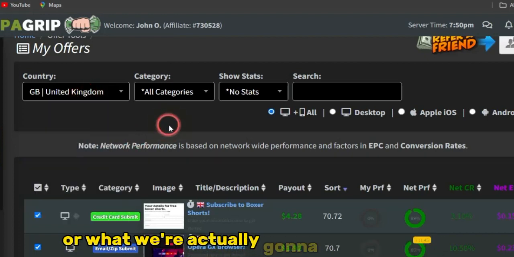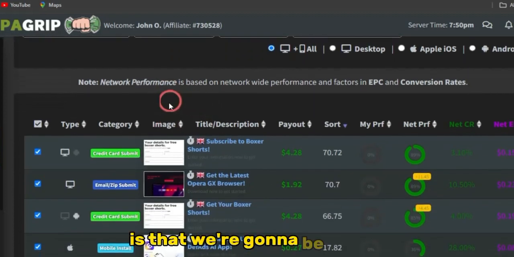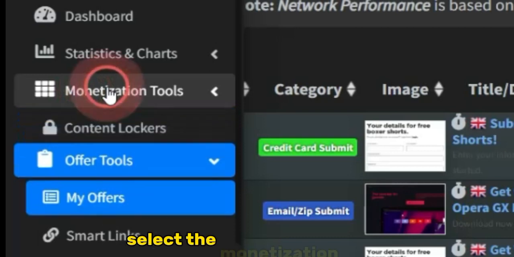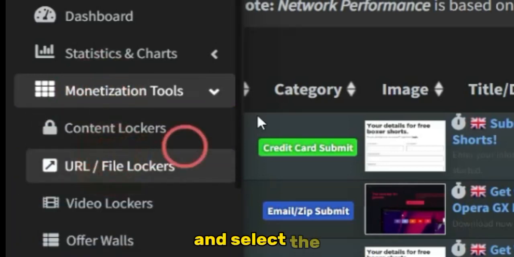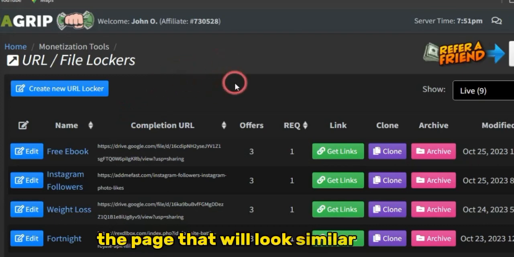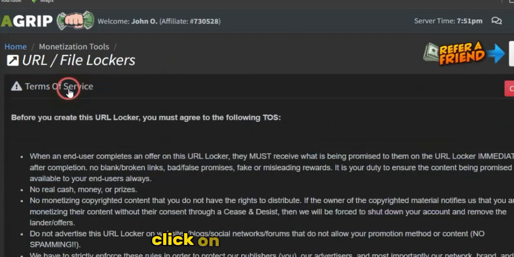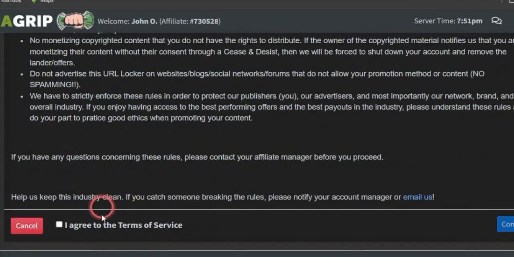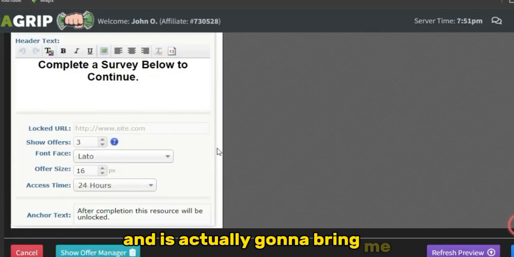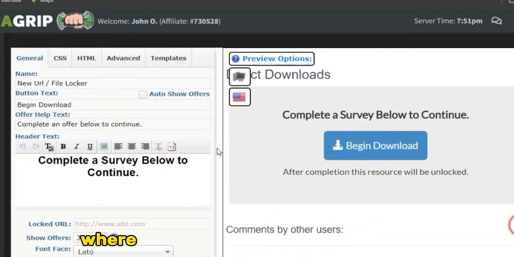But what we're going to be using today is content locking. If you want to take advantage of content lockers or URL file lockers, you come right here, select the monetization tools, then select the URL file locker. You'll be brought to a page that looks similar to this. I'm going to click on create new URL file locker, agree to the terms of service, click on continue, and it's going to bring me to a page such as this, where I can go on to editing.